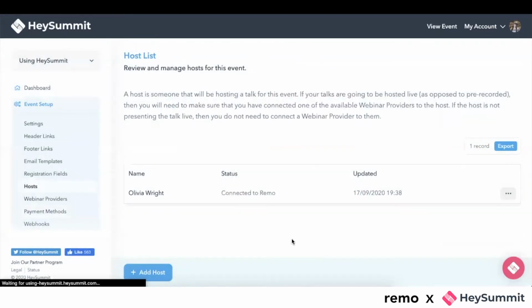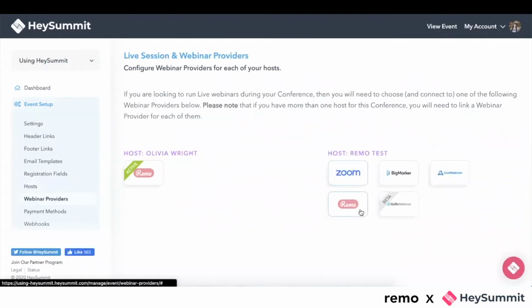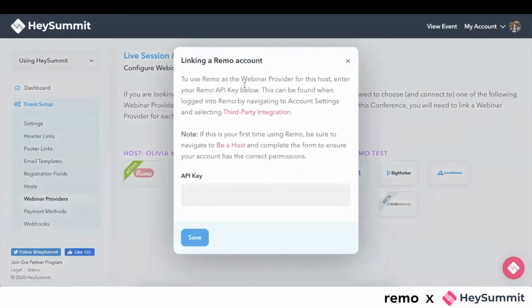And then once that host is created, you're going to be able to connect them to the webinar provider of your choice. So we're going to be clicking Remo, and right here you can see the other one that I have connected, and this page will actually show you all of the hosts that you have for your event. So if we click Remo, it'll take you to this pop-up.